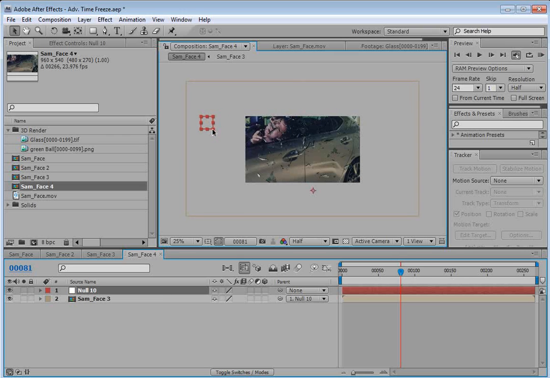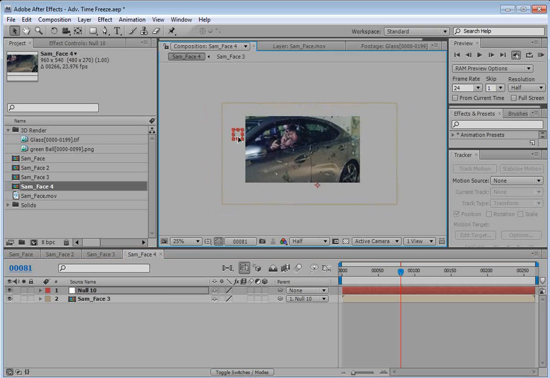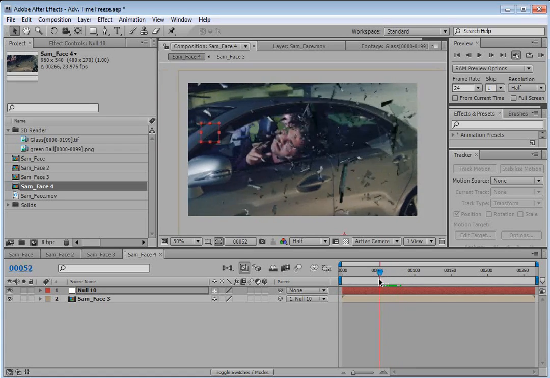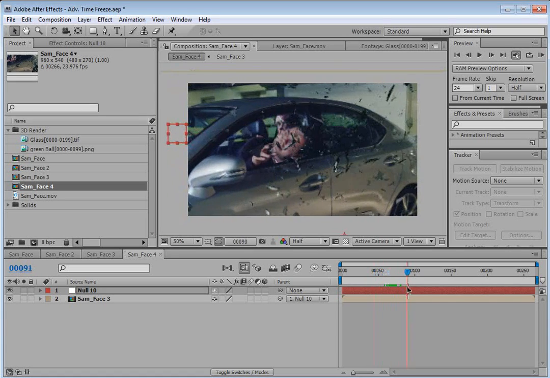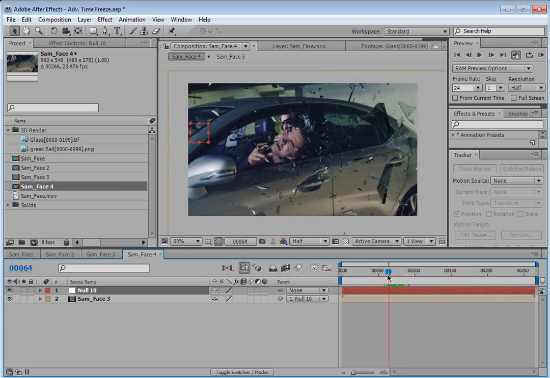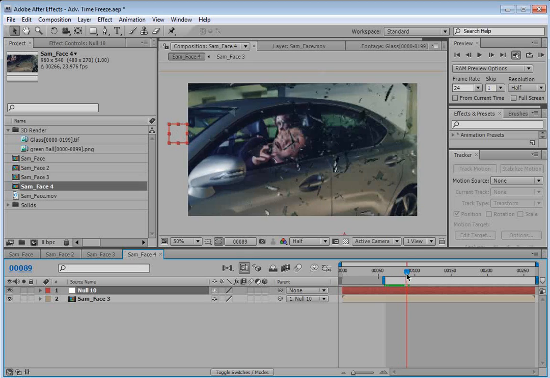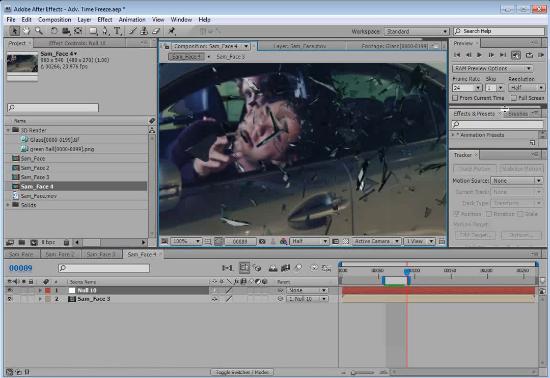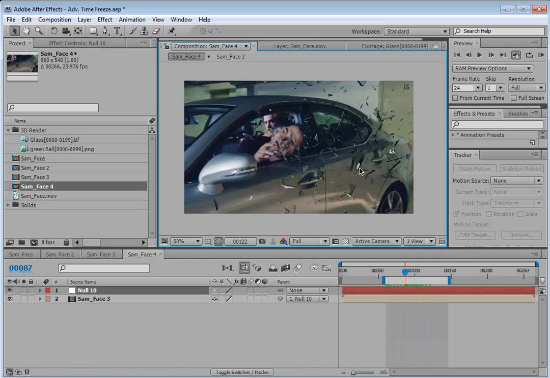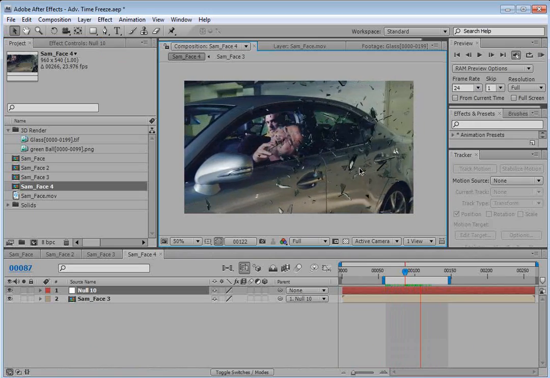If I scale the null down just a little bit, maybe reframe it here. If I scrub through the video, it almost looks like we're orbiting around it because we basically stabilized the footage to that point by parenting this footage to that null object, we basically create a stabilization right around Sam's face. So let's take a quick look at this. So it just gives it a much more three-dimensional look as we fly around the scene.